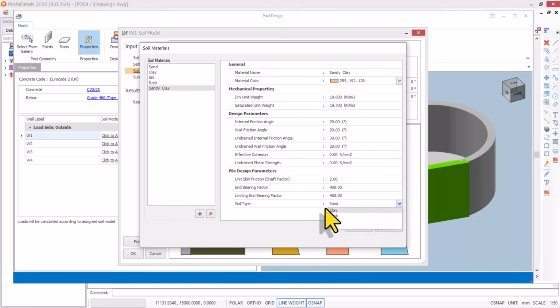It depends on whichever quantity is much. If the sand is much in the clay, you can use sand, but if the clay is much over the sand, you can use clay from here to represent sandy clay. All right, so from here we use sand. Then click on the OK option.